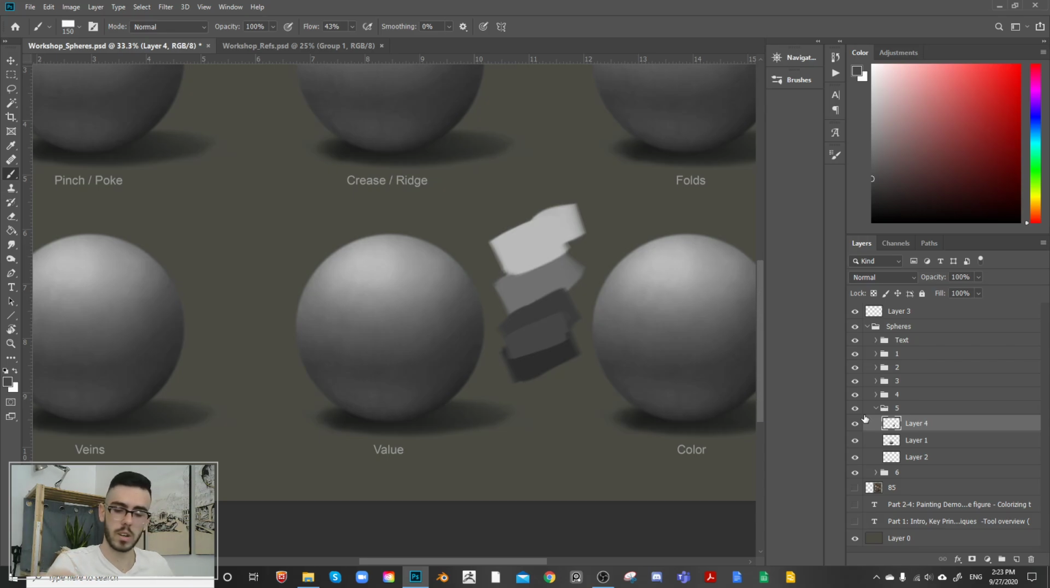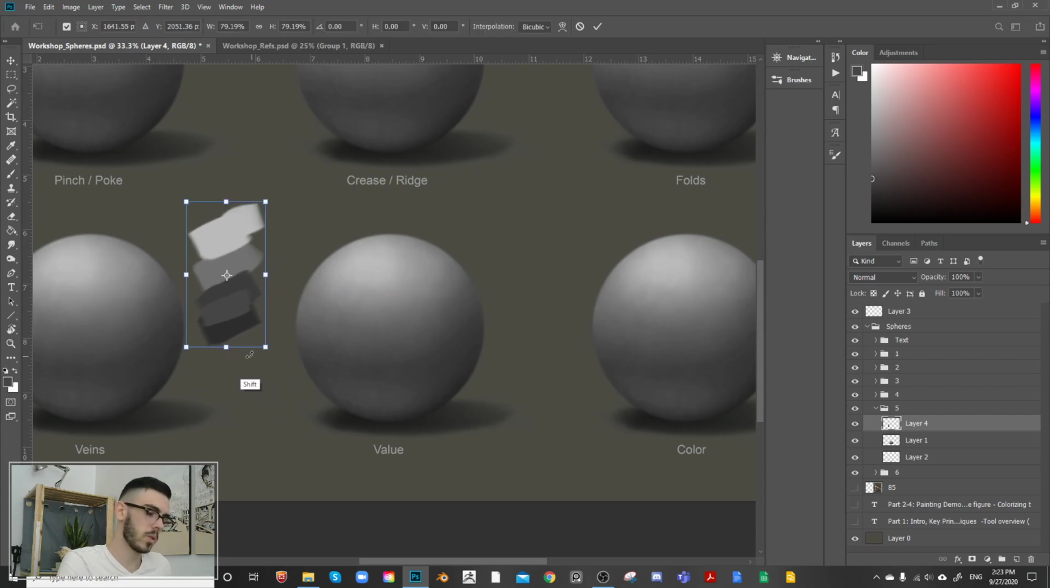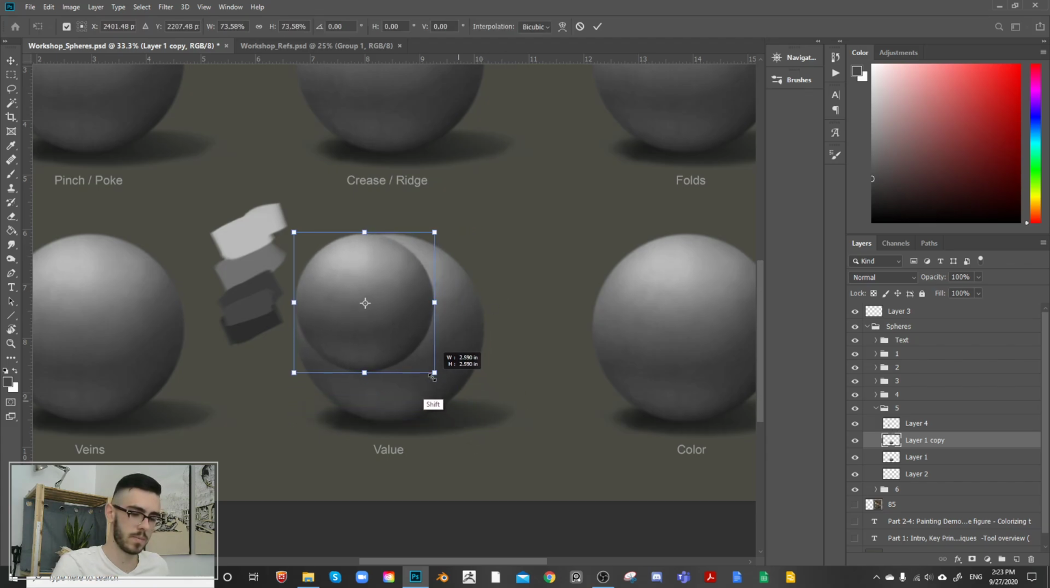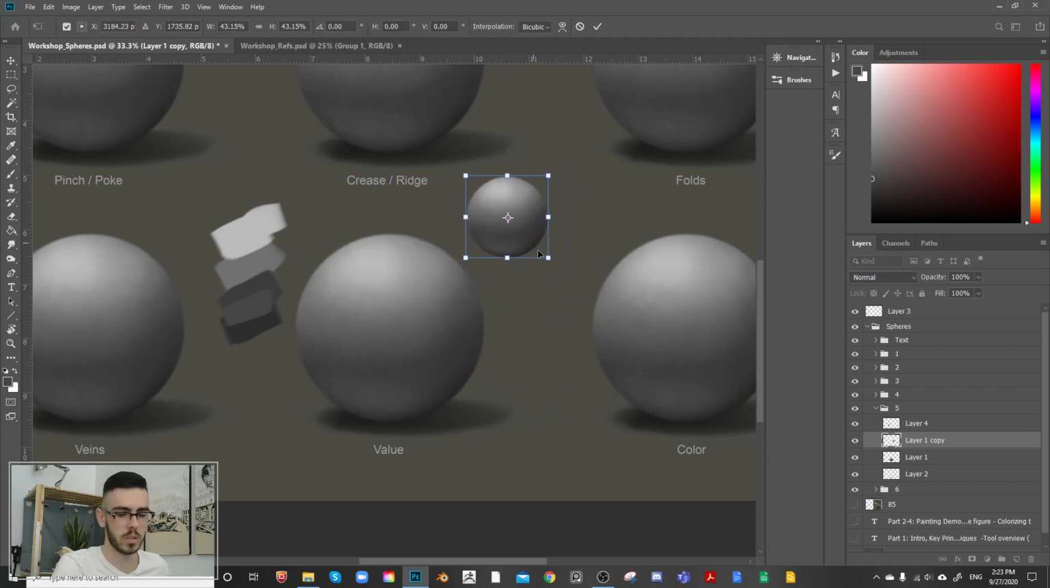Again, if the skin is darker or lighter, I'll shift that over. So you can do that a couple different ways. And I'll just show you with some smaller spheres here.